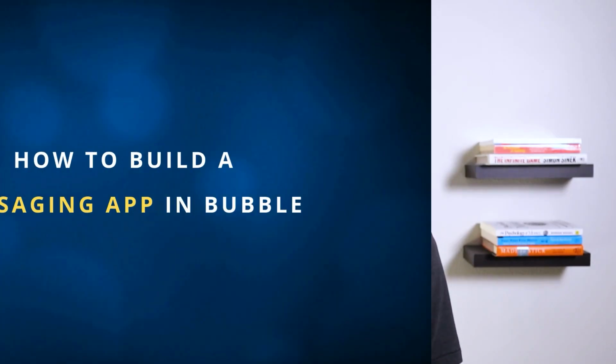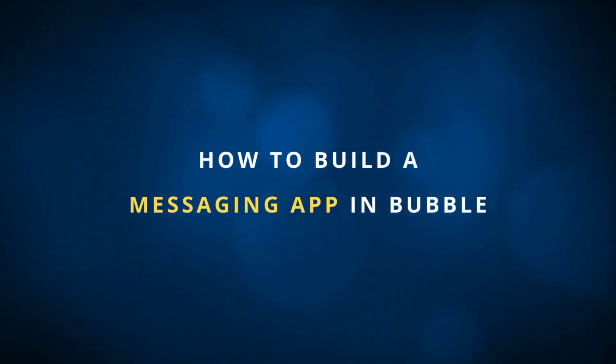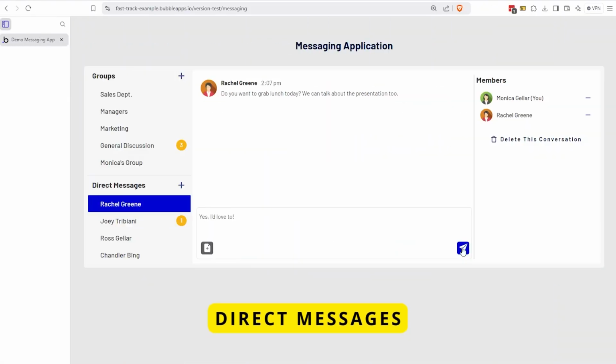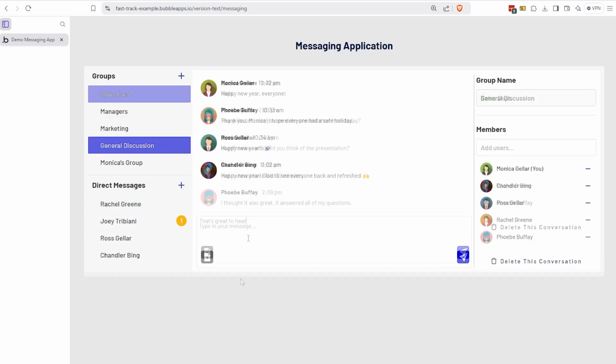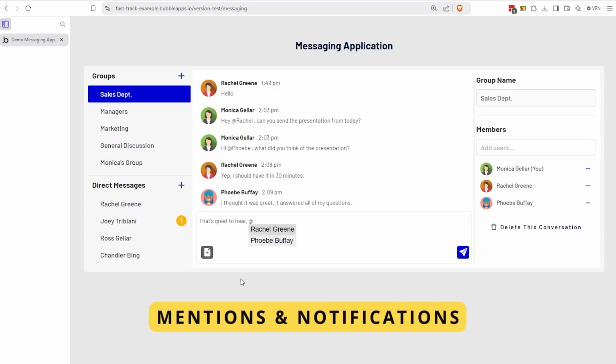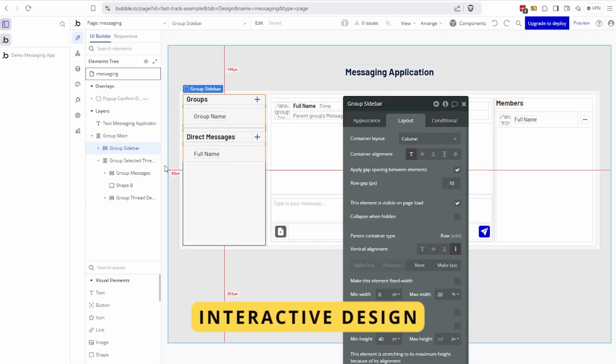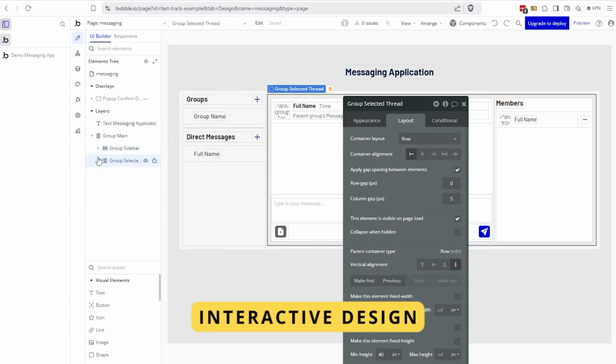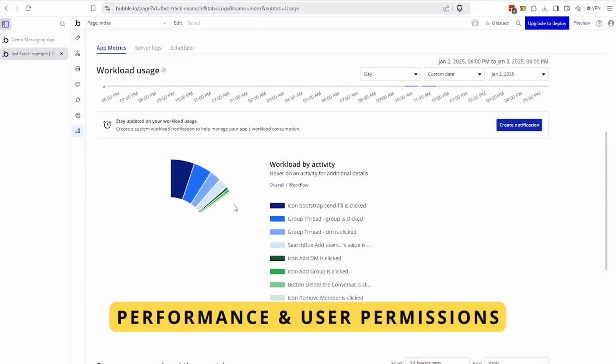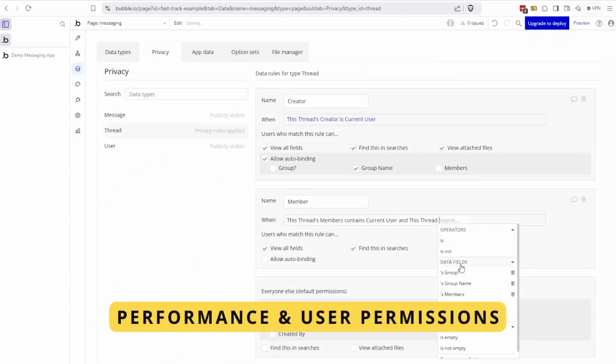So if you're looking to build an application that's all about the messaging or has messaging features, this is the video for you, because we're going to walk through step by step how to put together the most common features for messaging in a real Bubble editor. We'll look at DMs, right? Private messages between two people. We'll look at group messaging, mentions, and notifications. We'll take a look at the design so that you can make this really interactive. And we'll also make sure to consider the logic around performance and enabling user-based permissions.